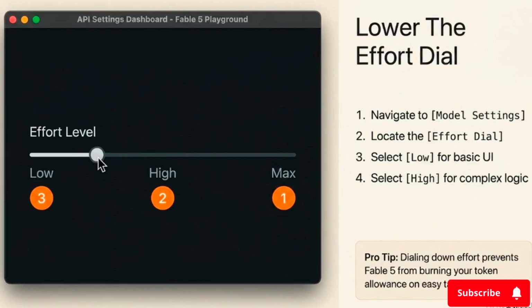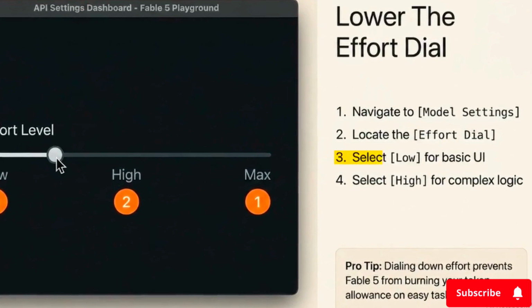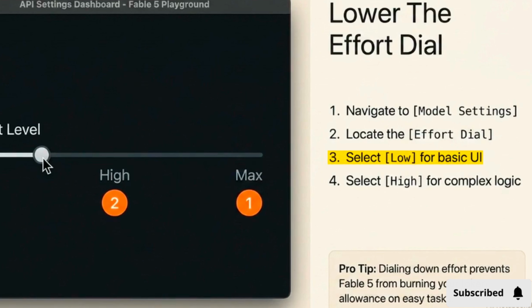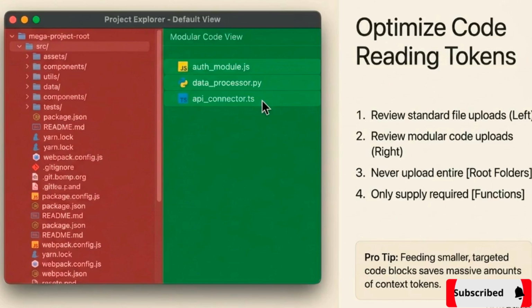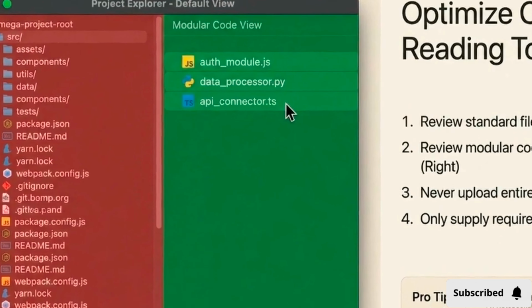To mitigate this, look at the Model Settings menu. We dial the effort level down to 3, or low, whenever we are asking the AI to generate basic interface layouts. Observe this file structure. Uploading the entire mega project root folder, highlighted here in red, forces the AI to read thousands of irrelevant lines, draining your allowance. Instead, focus on the green section.